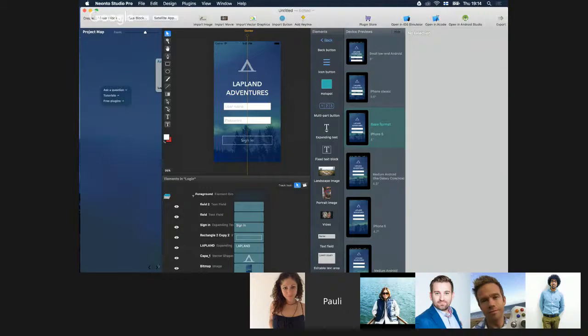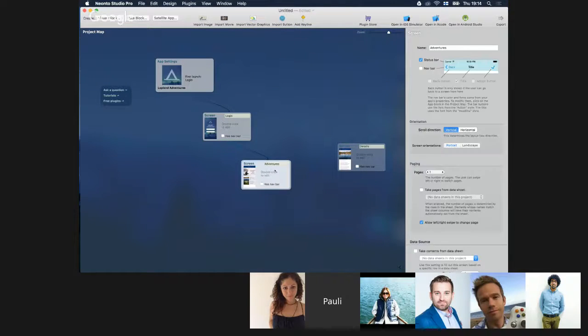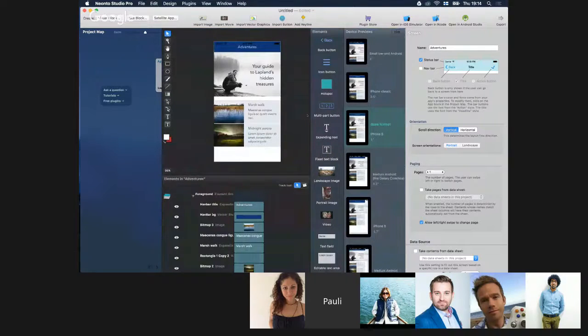So let's go back into Neonto, choose the adventure screen here, and try to figure out what we want to change here to make this work. So the first order of things I think would be this nav bar. Right now we have a graphic that we brought in from Sketch. We would like to replace that with a real navigation bar. And because navigation is such a common thing in mobile apps, we have a built-in system that will do that automatically and generate the native pieces that work just like they do in the built-in apps on each platform.